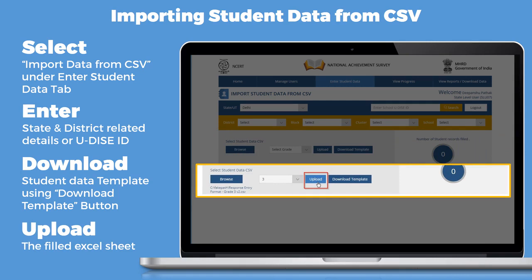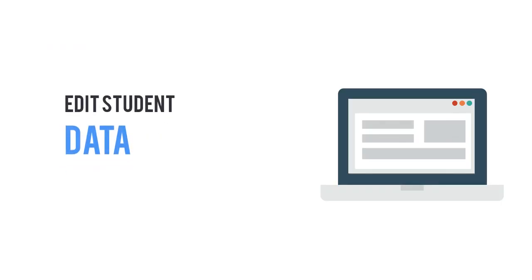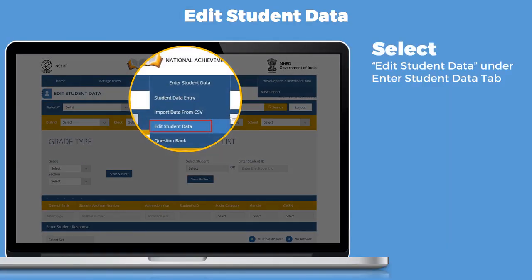After the file is saved, the user clicks the Browse button and selects the location of the file. Then he clicks Upload. The filled-in CSV document gets uploaded to the system. Let us find out how a user can edit the student details once the data has been uploaded. The user selects the Edit Student Data under the Enter Student Data tab. On clicking Edit Student Profile, the user will be directed to a page to edit any existing student profile.